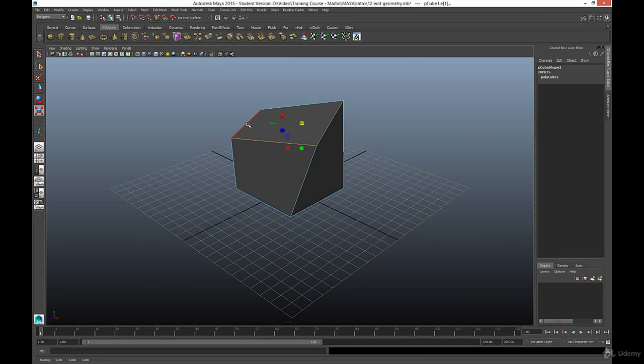And if you want to add to your selection, just like at the object level, you can just hold shift and left click to add to that selection. And then you can do control left click to deselect from that selection.